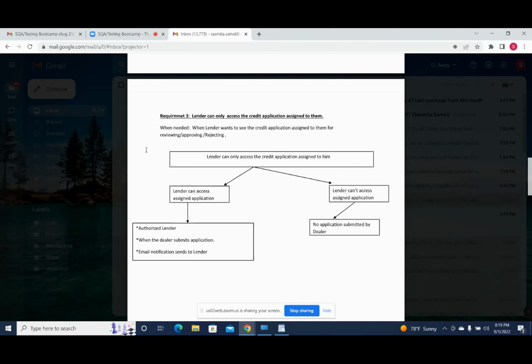2 lenders' names. When you say 2 lenders' names, do you mean on the application? What about the dealers' names? Does it matter? No, the dealer's name doesn't. The requirement is about the lender, right? So a lender can only access credit applications assigned to them. No, sir, I might be wrong, but what I thought is that if a credit application is assigned to another lender, and I am able to see that, let's say something is assigned to Rashmita and I am able to see it, that means the test should fail. It's wrong.